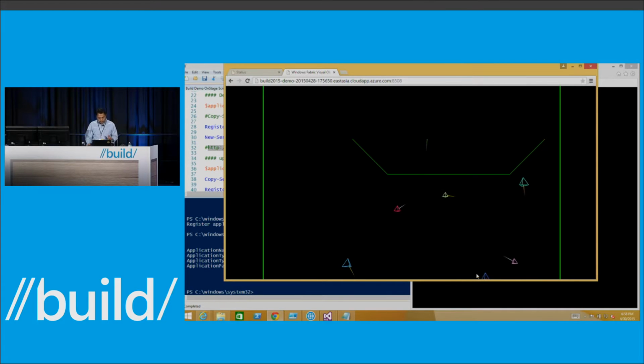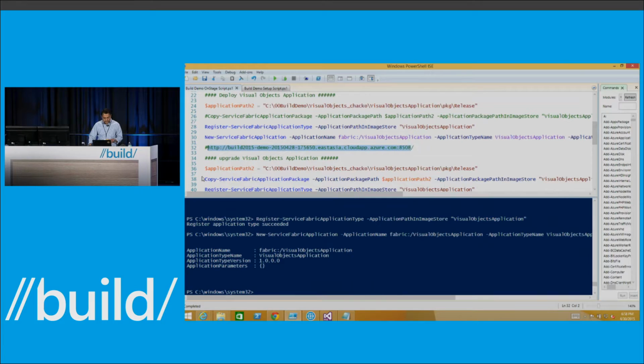Okay, so we now have bouncing pyramids. So let's just do a quick upgrade, or maybe it's okay. Let's just come to the upgrade a little later. So let's go back to the rest of the stuff which I wanted to talk about.